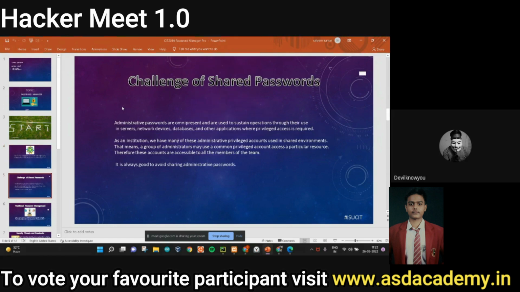What are the challenges of password management? Administrative passwords are omnipresent and used to sustain operations through their use in servers, network devices, databases, and other applications where privileged access is required. If an institution is using administrative privilege accounts in shared environments, that means a group of administrators may use a common privilege account to access a particular resource. Therefore, these accounts are accessible to all the members of the team. It is always good to avoid sharing administrative passwords.